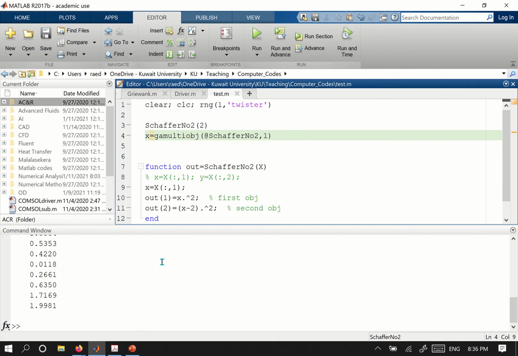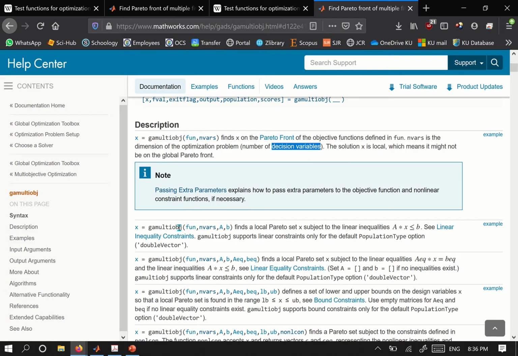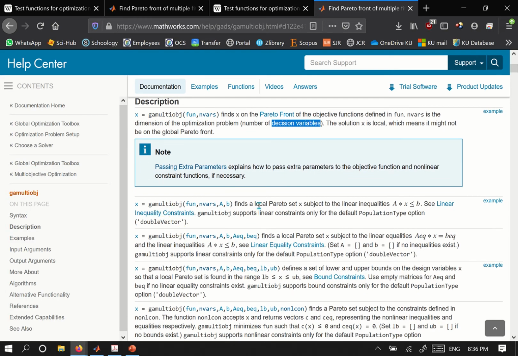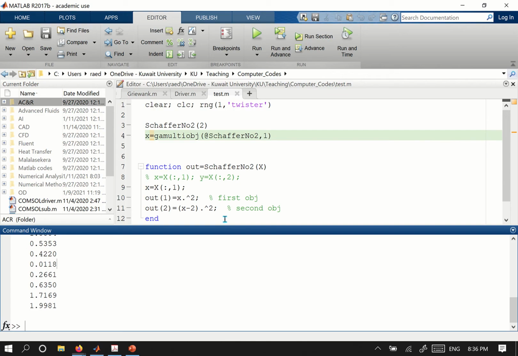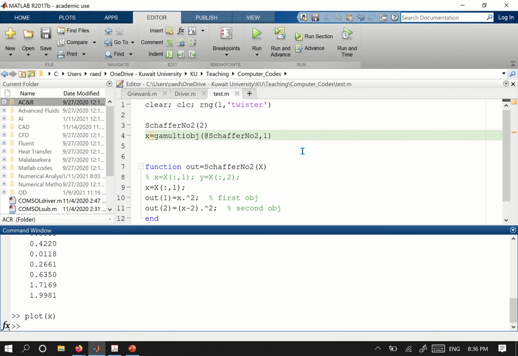Okay. So it gives me the x, which is a local Pareto set. So if I say plot x, it will give me this line, but this is not a smart way to see the objective function of the Pareto surface. So what you want to do is plot.